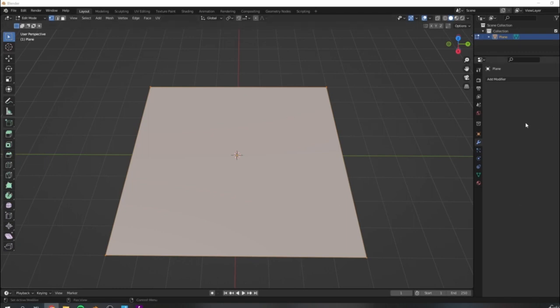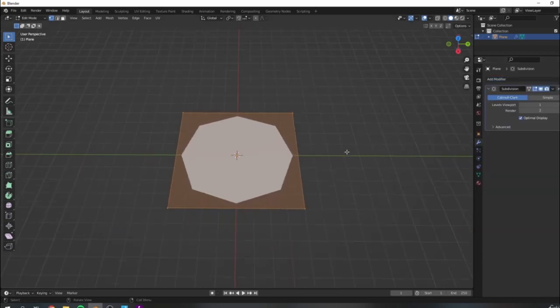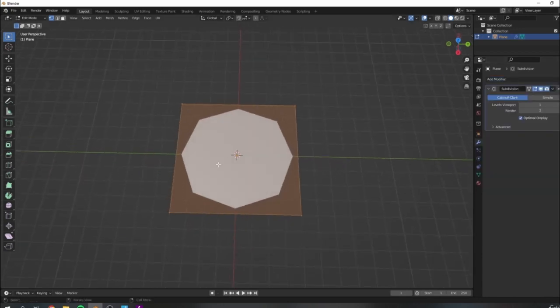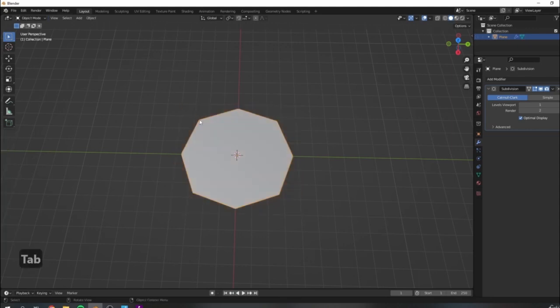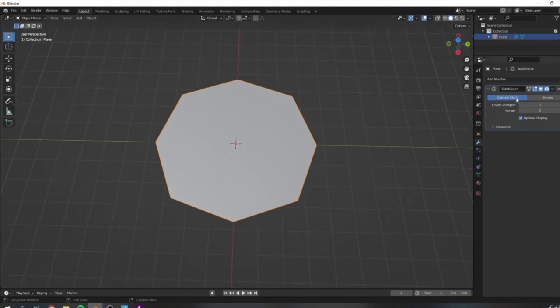So to add a subdivision surface modifier to this mesh here, all we have to do is click Add Modifier and select Subdivision Surface, and you can immediately see what this has done. It has subdivided our mesh, but it has also smoothed it out. So we get sort of this more circular form right here. And that is because this option right here, this Catmull-Clark, is describing the subdivision algorithm it is using. It is dividing it and then smoothing it.